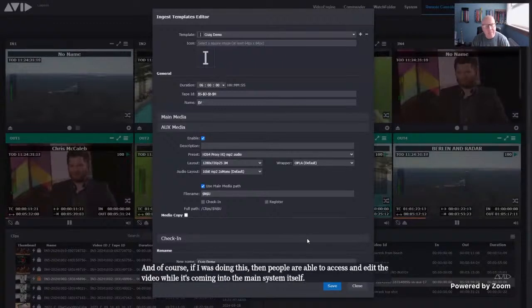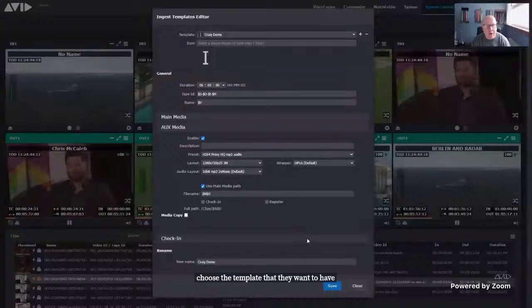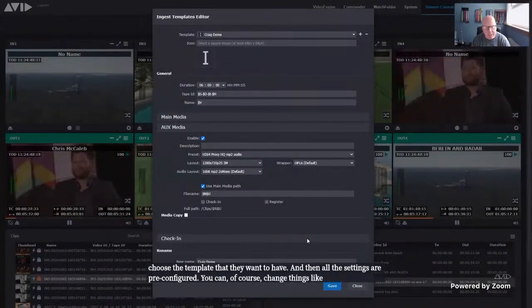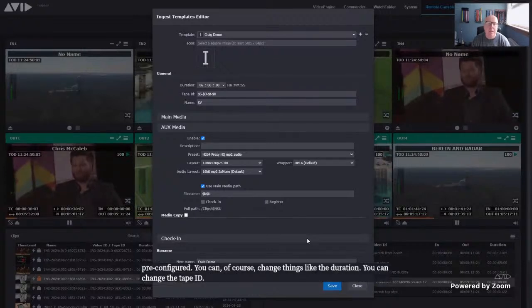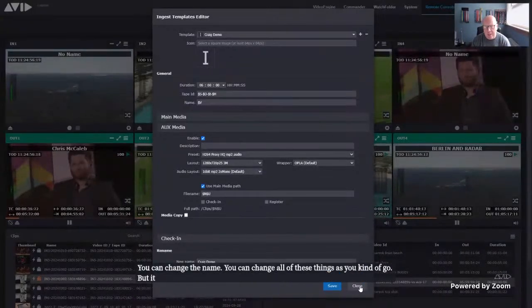So again, these templates are really straightforward. They're good to get set up. And once they're set up, users themselves, all they have to do is simply choose the template that they want to have, and then all the settings are pre-configured. Now you can, of course, change things like the duration, you can change the tape ID, you can change the name, you can change all of these things as you go, but it's really straightforward to actually use.